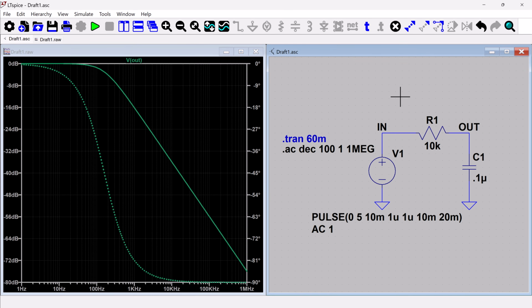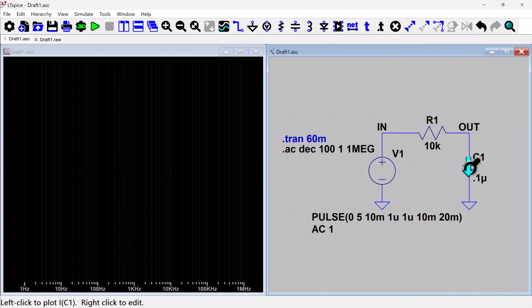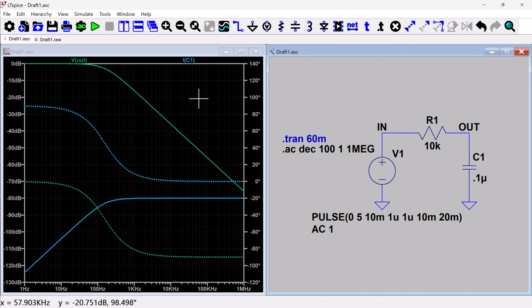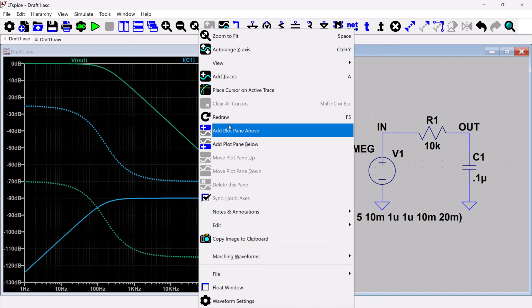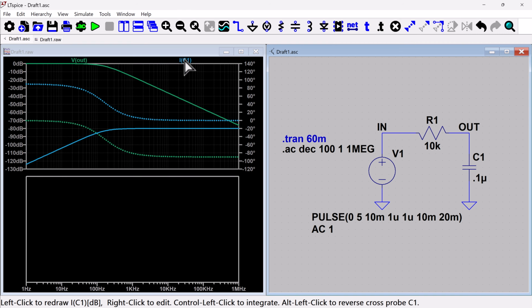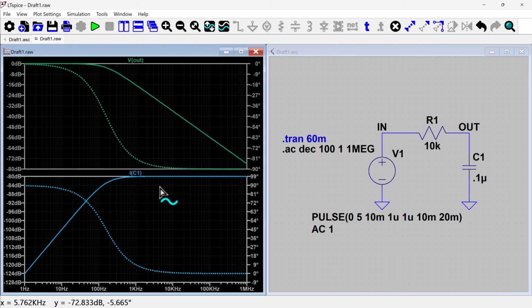Similarly with the transient simulation, you can also plot current. So if I want to see what the current is through this capacitor, and then if I also want to make things a little bit easier to look at, I can add a plot pane and bring this down. And so now I can look at both current and voltage.